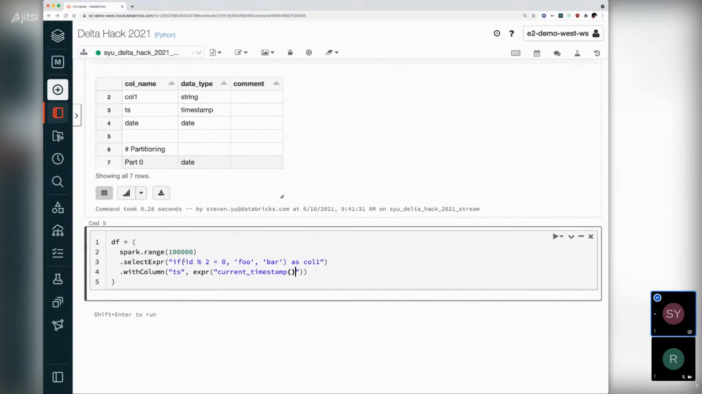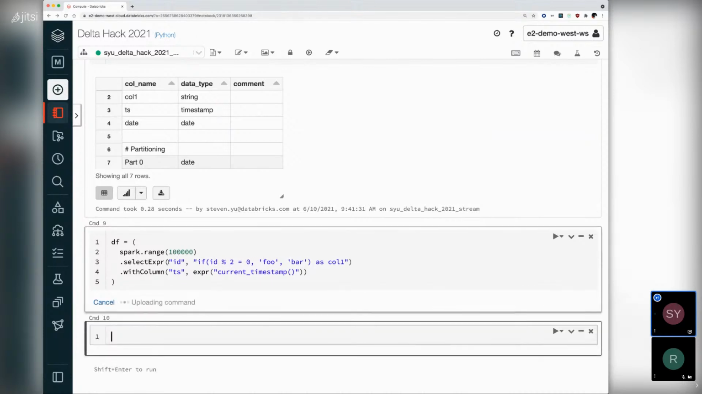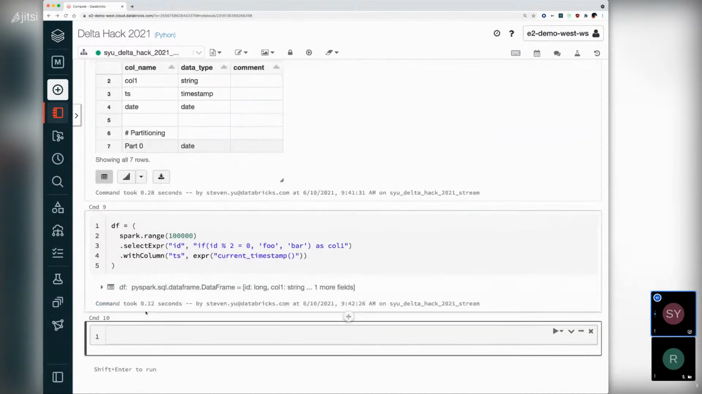Right, but otherwise, we still have our ID. We still have a column. Actually, I should probably specify that I also do want the ID column here. All right, so let's go ahead and write that.